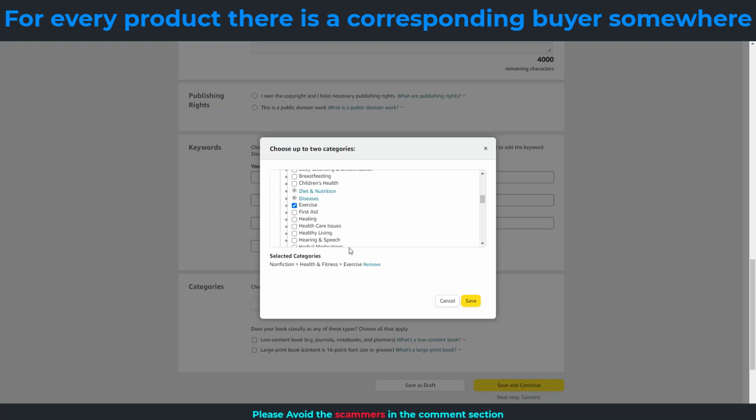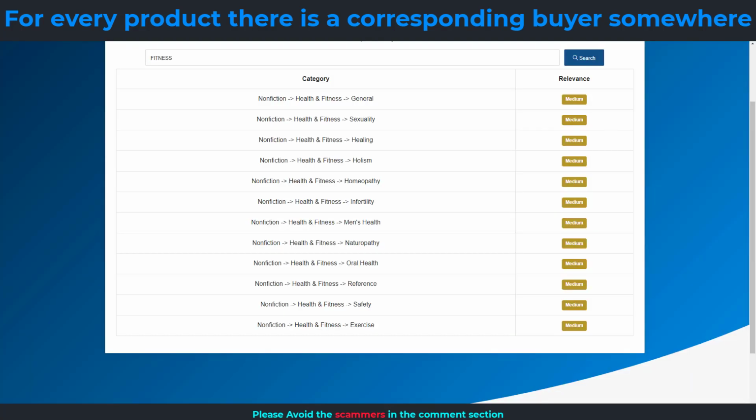Amazon KDP allows you to choose a maximum of 2. Okay, so I've chosen the first one, which is the one that is closest to my book, which is about exercise. I'll look for the second closest to exercise. As you can see, we have non-fiction, health and fitness, general. This is very broad. Non-fiction, sexuality, healing, holism, homeopathy, infertility, men's health.